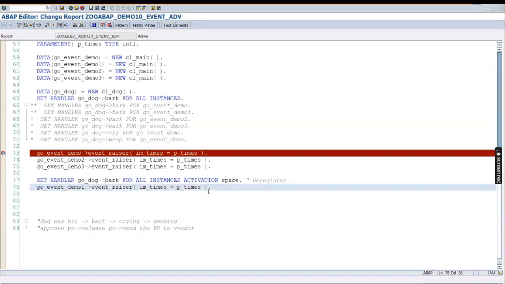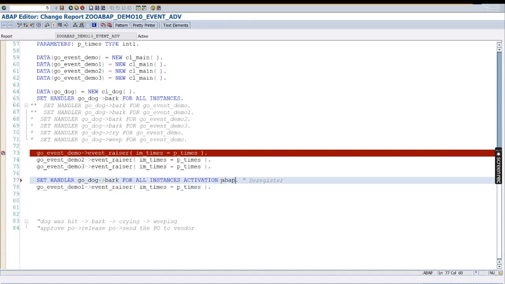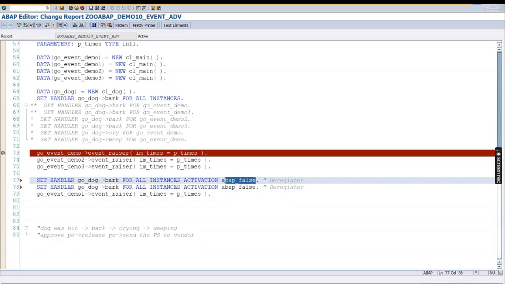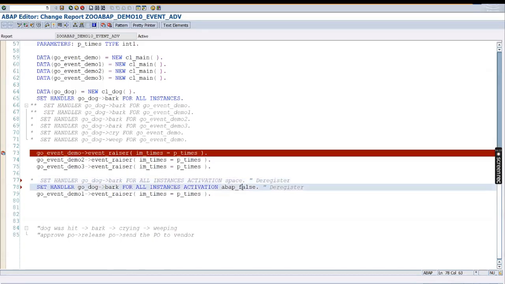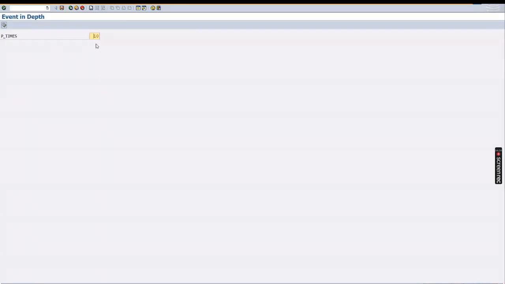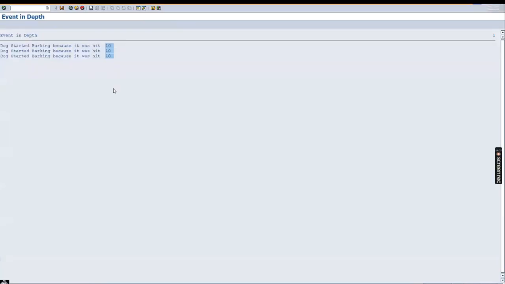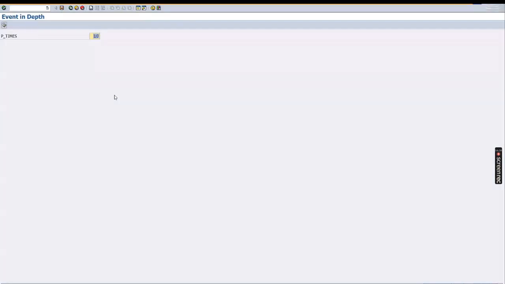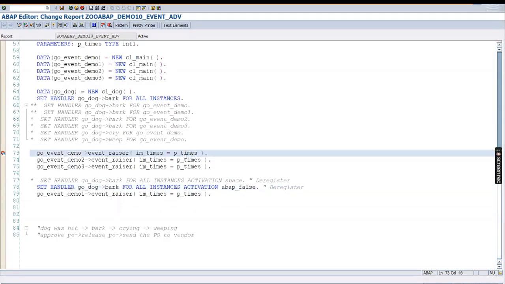Now one more thing, from the syntax point of view, instead of a space you can simply write abap_false. Okay, instead of this space, you can simply write this abap_false. This will also work in the same way. So if you activate this, it will also work in the same way. Okay, 3 outputs again you are getting. So these were some important concepts in events, and I believe you understood the concept of event.